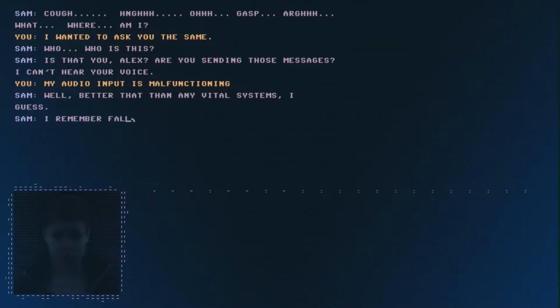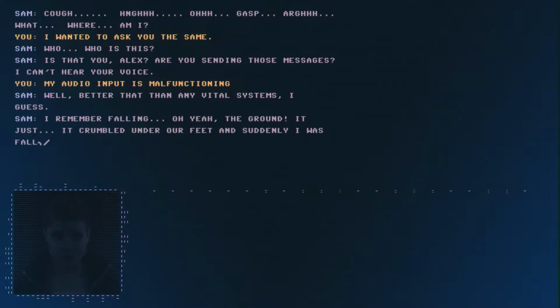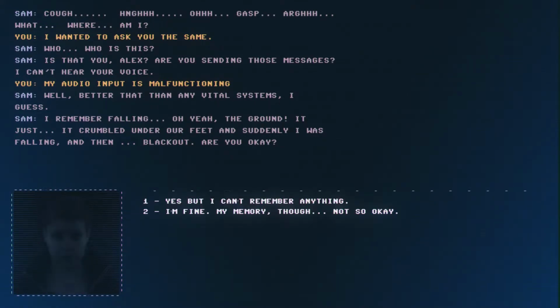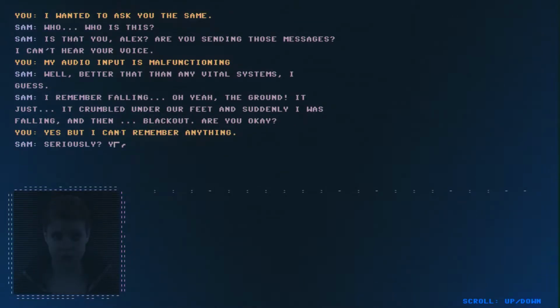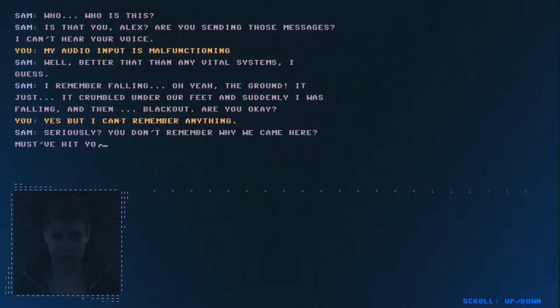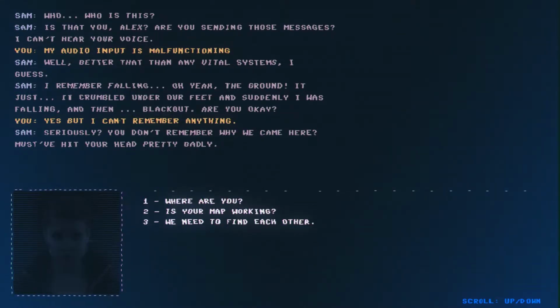I remember falling. And I can't get up. It crumbled under our feet. Yeah, I remember falling. Oh, the ground, that's what I hit. Yes, but I can't remember anything. I'm fine. My memory, though, it's not okay. Seriously, you don't remember why we came here? Nope. Must have hit your head pretty badly. That's right. Who are you? Is your map working? We need to find each other.